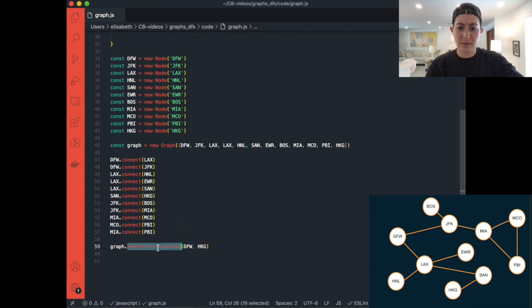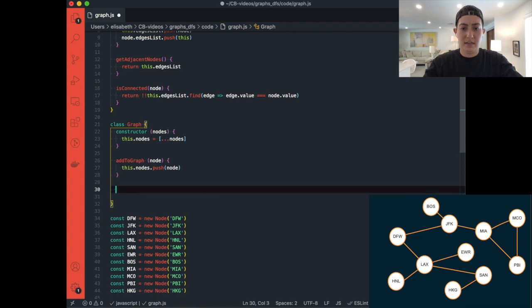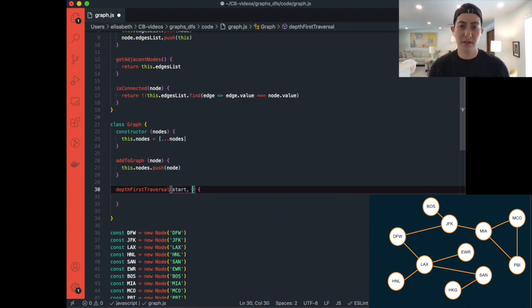So let's start with taking this depth first traversal method and talking about its function signature. We definitely are going to want to have a start node, right? Because whenever we're traversing a graph, we're going to start somewhere. And of course, we're looking for something, right? So let's pass in that end node. And that's going to be the node that we're looking for.